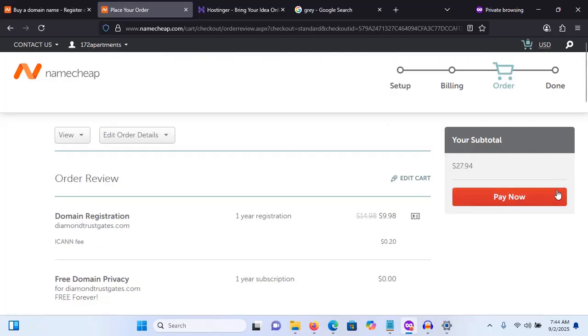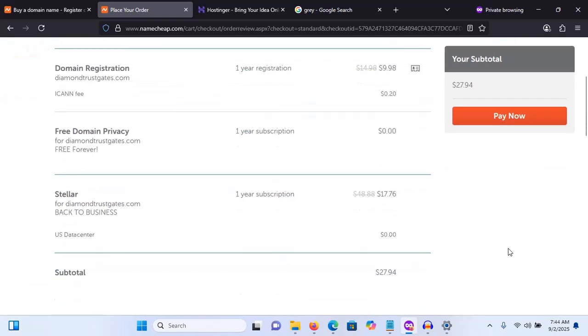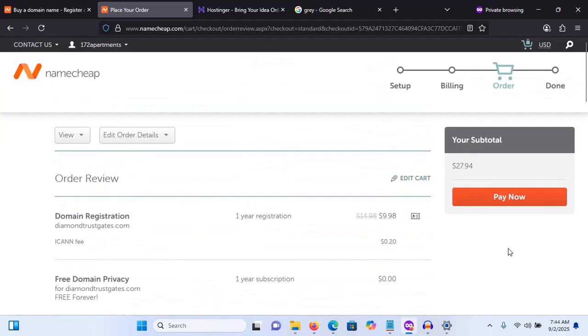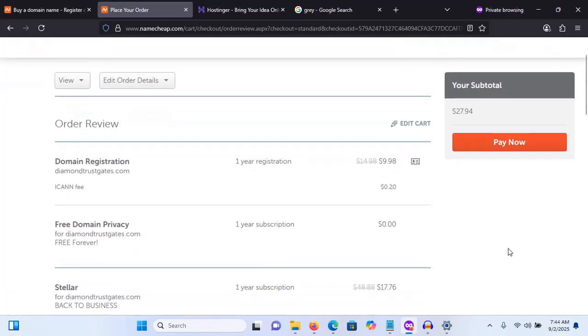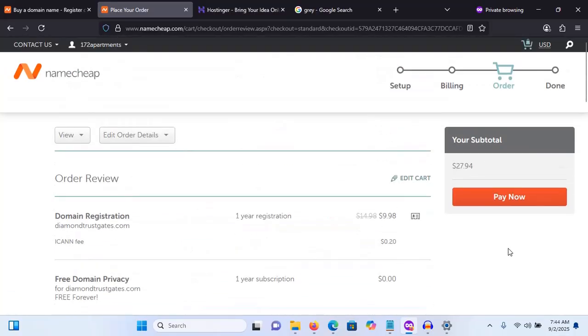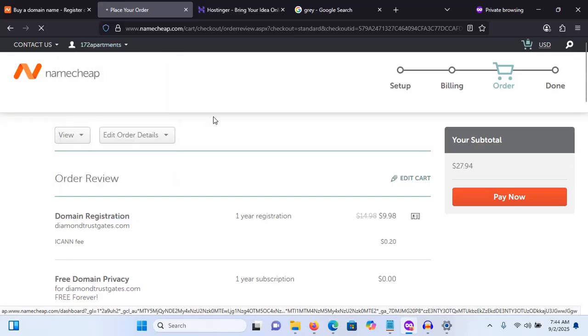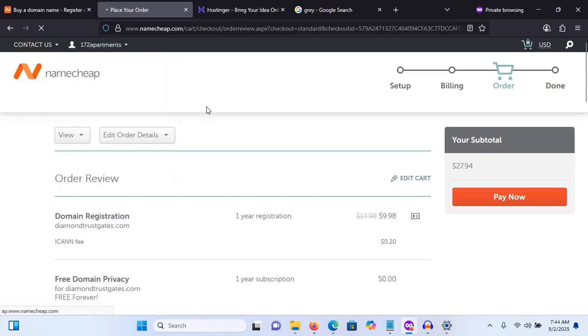Basically, I already have a hosting and domain I'm using, so I will not be able to make a payment for this. But this is the complete walkthrough of how to get your hosting and domain. Once you've made the payment successfully, click on this pay now. Once it brings a success message, come here to go to your dashboard. Once you go to your dashboard, you're going to see your hosting and your domain.